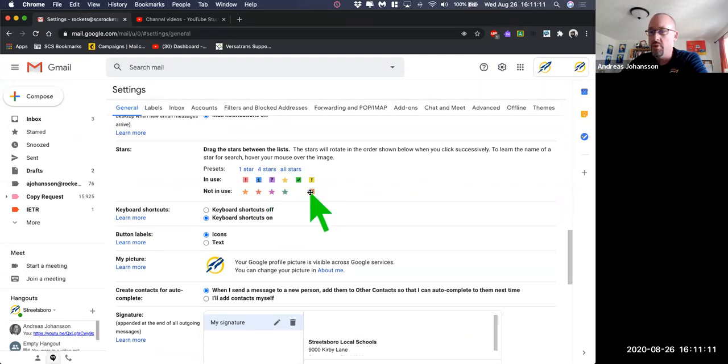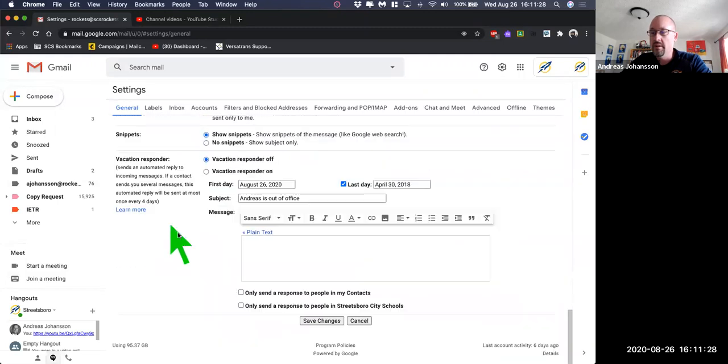And I don't really like the blue star. And then green could be all ready to go. These only mean things for you. They don't mean anything special. They're all stars when it comes to Gmail. You get to use them yourself. So we go down, save changes. Let me show you the results.